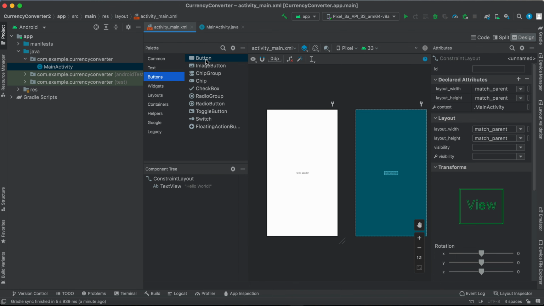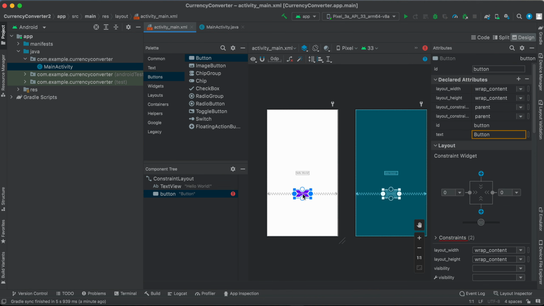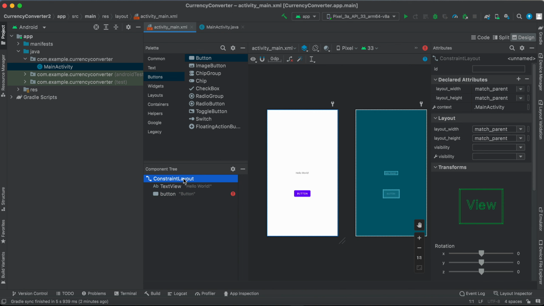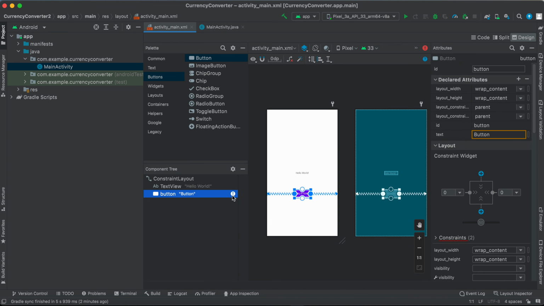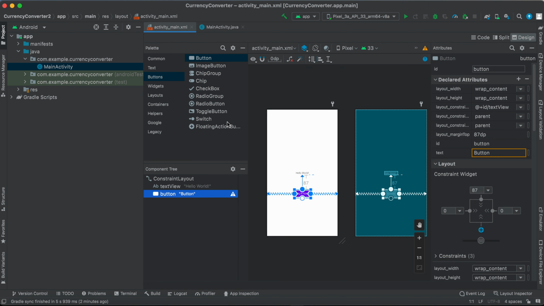And drag this button to your screen. That's it. Android Studio is going to give me a warning because by default we have the constraint layout for our design. It's giving me a warning because there is no constraint for this button. To add constraint, you just click on infer constraints and it's gonna add constraint.